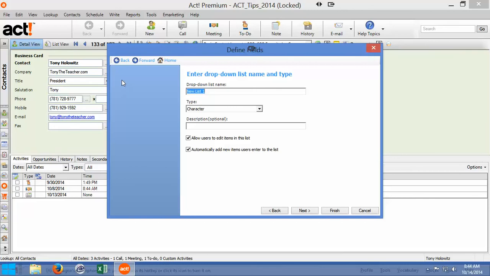I'm going to call it favorite ice cream, the same thing as that field. Now, even though we've created this field, this drop-down list we can use in multiple places. One of the things I recommend is these options down here. It says allow users to edit items on the list, and also automatically add new items to the user's list. I recommend strongly that you uncheck both of those and then click Next.